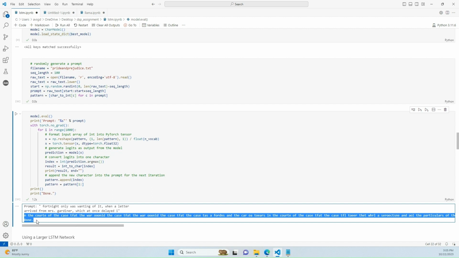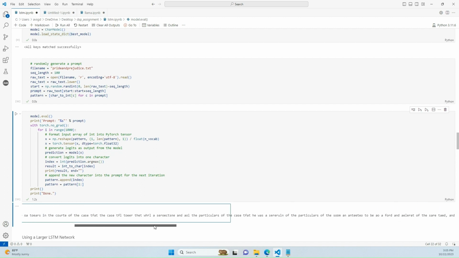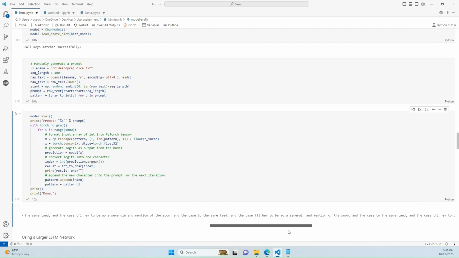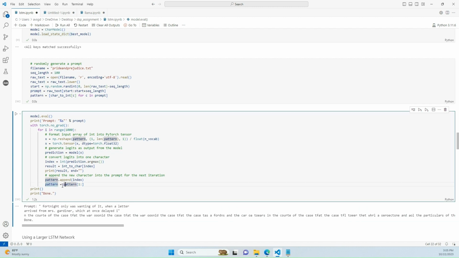As you can see, most of it is quite irrelevant. It doesn't make any sense. It says case here, the case. It does fine here, the war, but most of it is not that good. There's mention. It gets mentioned, and this is probably soon. And as you can see, it does not do a decent job, but this still is a very good starting point. This is just a one layer LSTM.